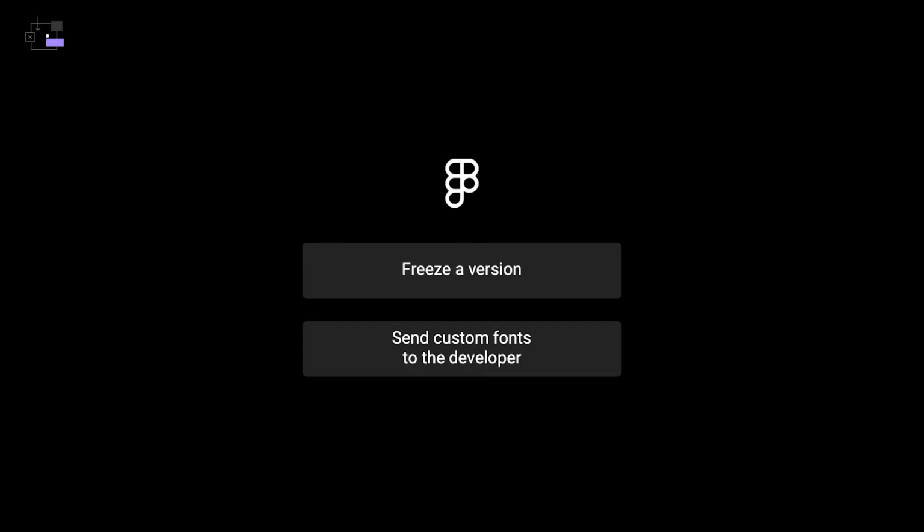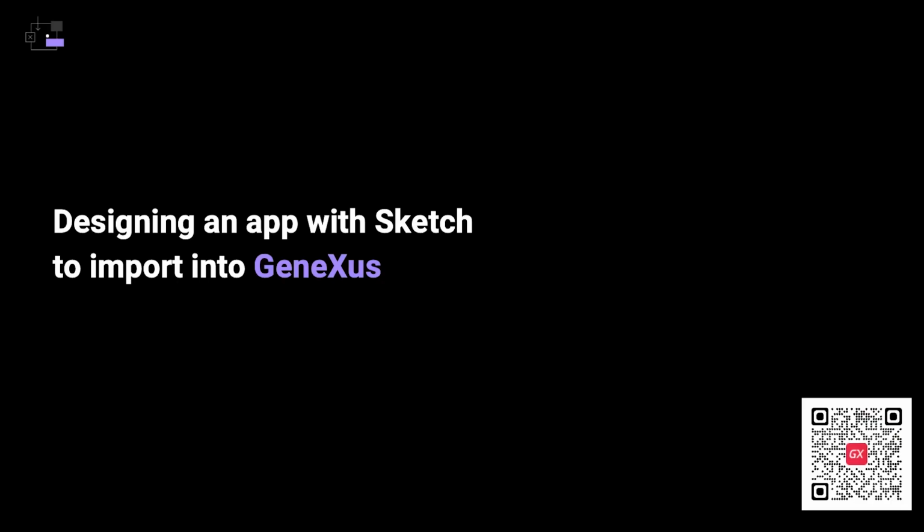And the other point is that we should consider fonts. When GeneXus imports an external design, it looks for those fonts in Google Fonts. So if we're using fonts that are not on that platform, we need to share them in OTF or TTF format so that they can install them on their computers prior to importing. If you're using Sketch, we need an external plugin to import into GeneXus, and if you want to know how to download it, install it, and export files, you can use the information here.